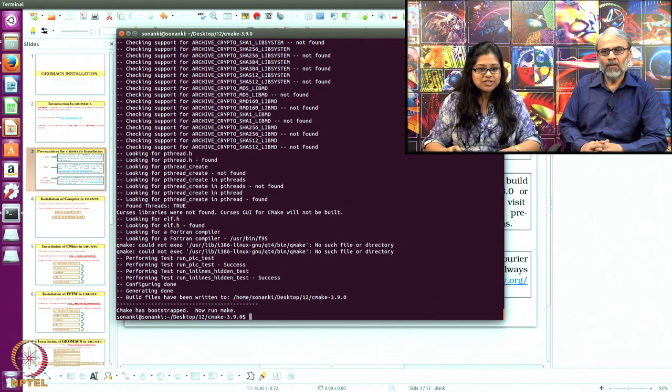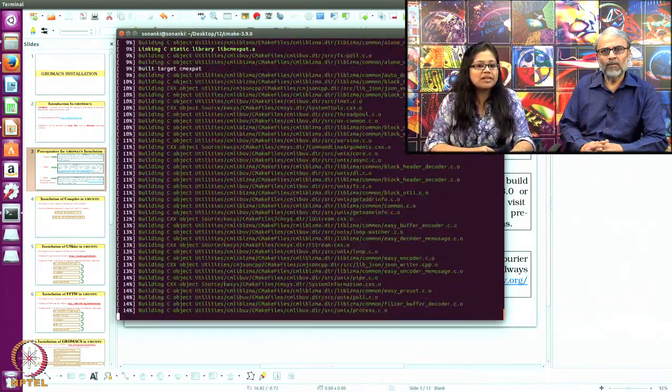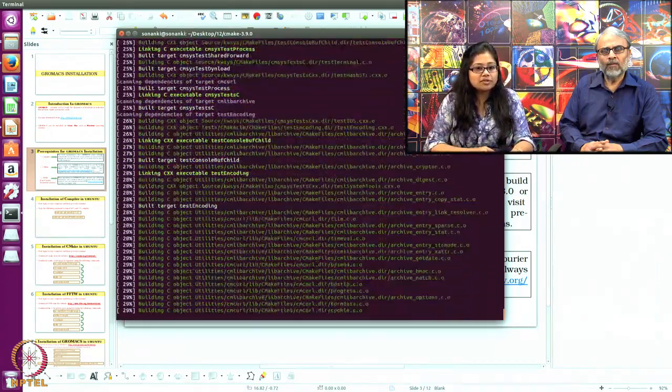Has it finished now? Yeah, the configuration is done. Now we have to run the make command to successfully install it. So I'll just type make space minus j6. Now it is making all the files which are required for CMake.